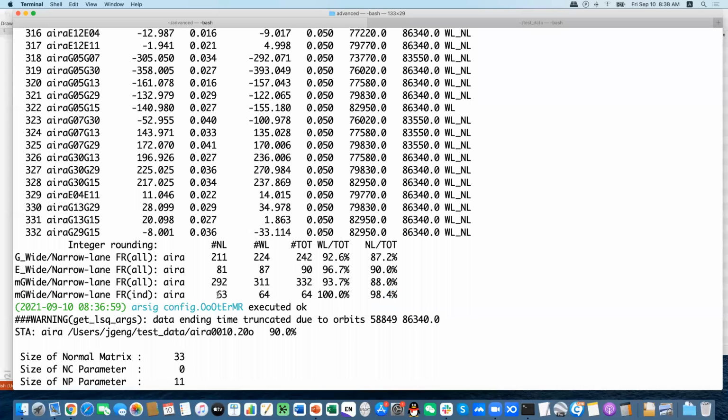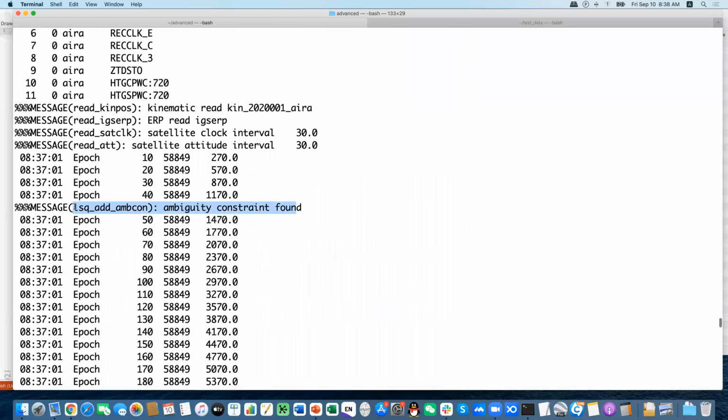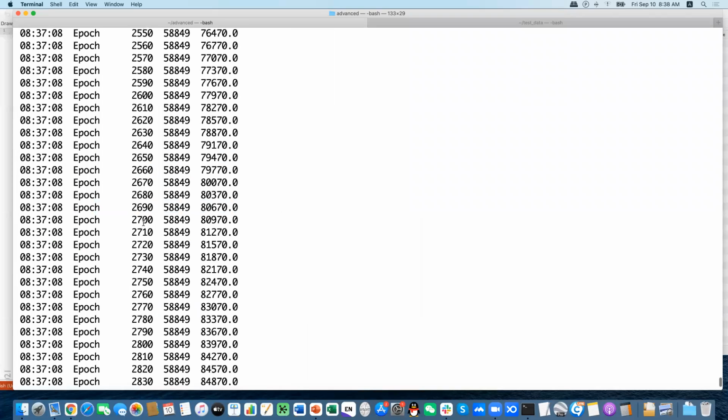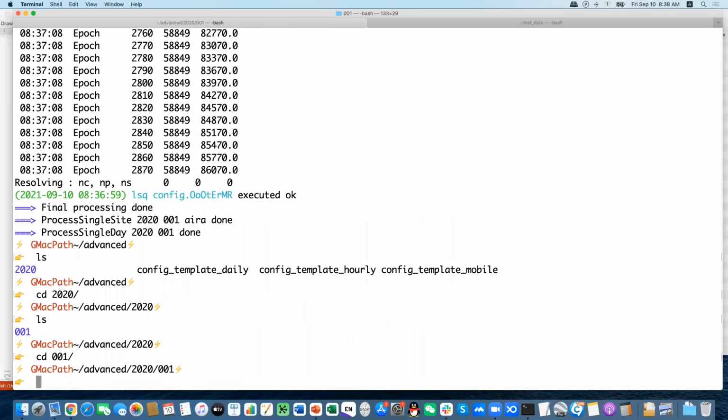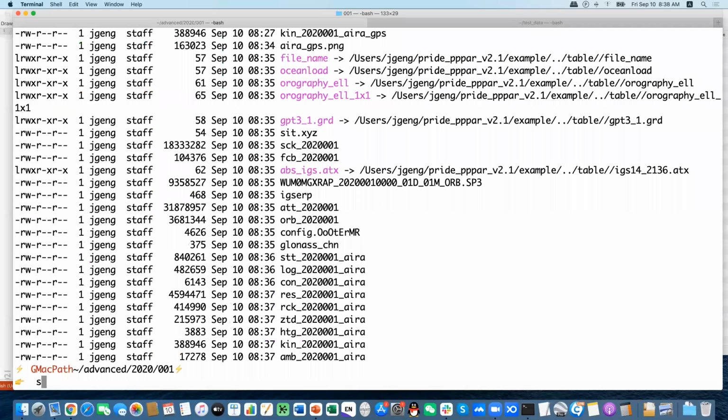So that means 63 ambiguities out of 64 are fixed in the processing. And the last line matters in our ambiguity fixing process. The first 3 lines are just some statistics for you to analyze the data quality. All right, now we introduce the constraint here, and we got the ambiguity fix solution. So we go into the directory to see what's happened there.